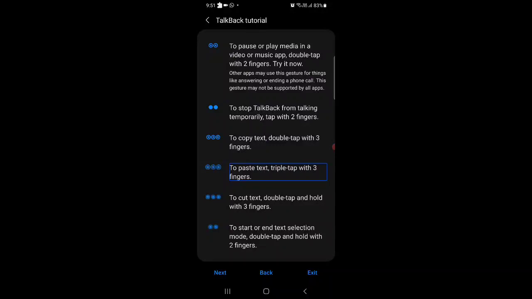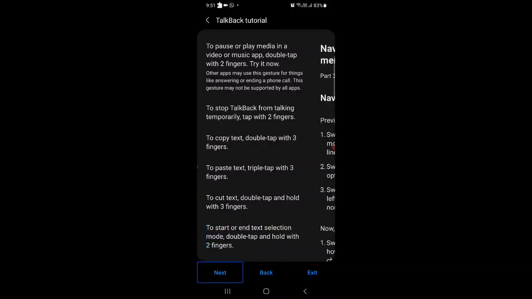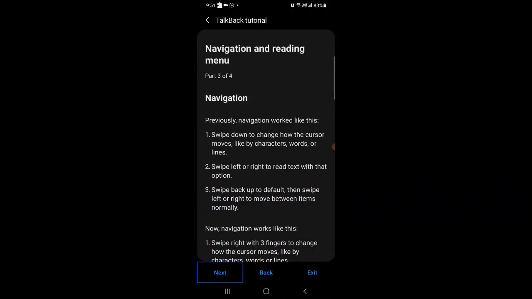This is also there in the original TalkBack. To cut text, double tap and hold with 3 fingers. This is also there. To start or end text selection mode, double tap and hold with 2 fingers. This is also there. Next, button. Navigation and reading menu. Navigate up button. I focused the first item on the screen. I'm swiping right.